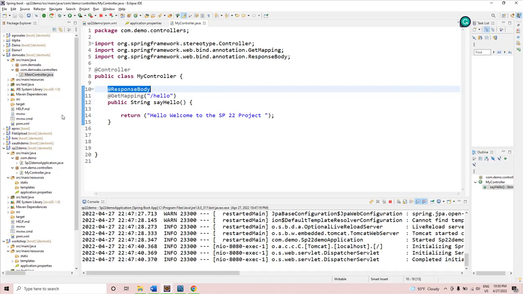Also from the view we can send data to the controller, and the controller can process the data and forward it to the database system. So from the controller we have to call the CRUD operations: create, read, update, delete. That we will discuss in the forthcoming videos.